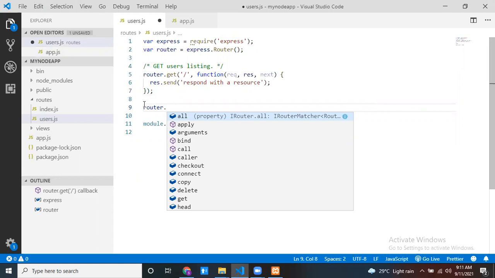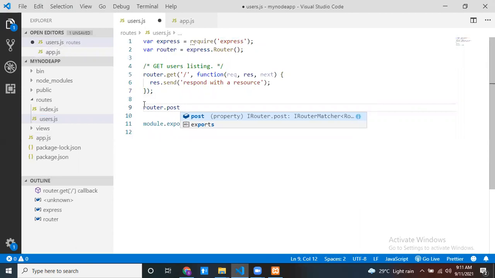If you want to delete one already existing record, then you can go with delete. If you want to retrieve all the records from the table, then you can go with the get method. Based on your operation, you can decide which request method to use. I want to insert a new record in my users table, so the request method is post. After that, you can give one path. My path name is just register user.